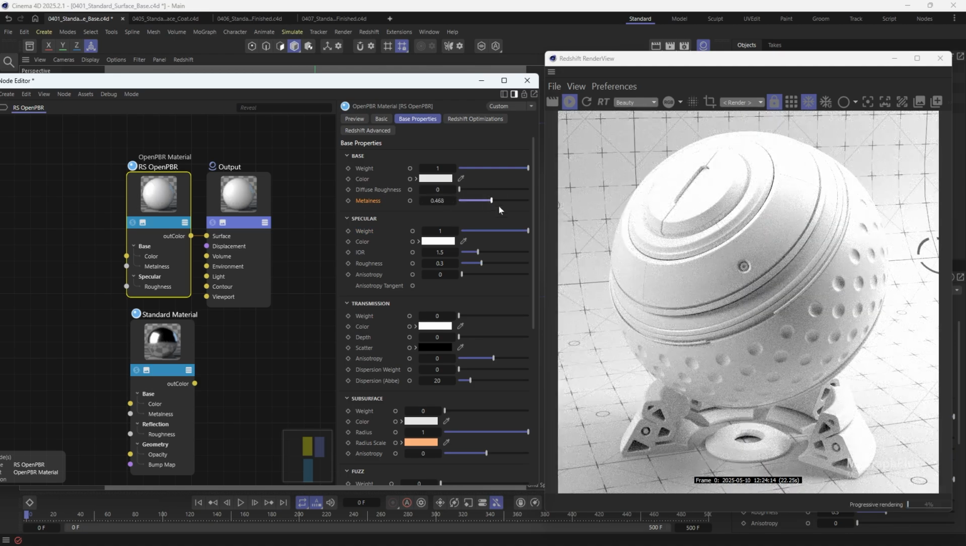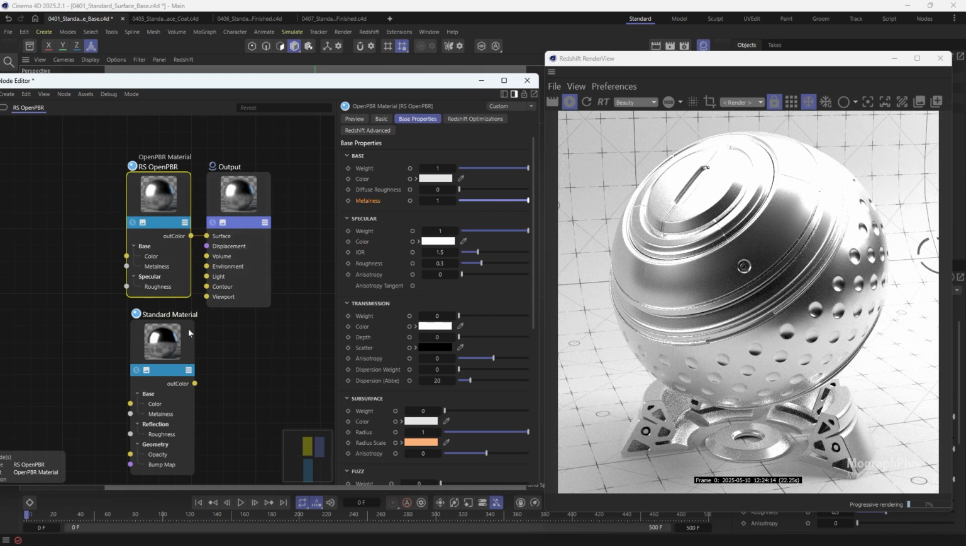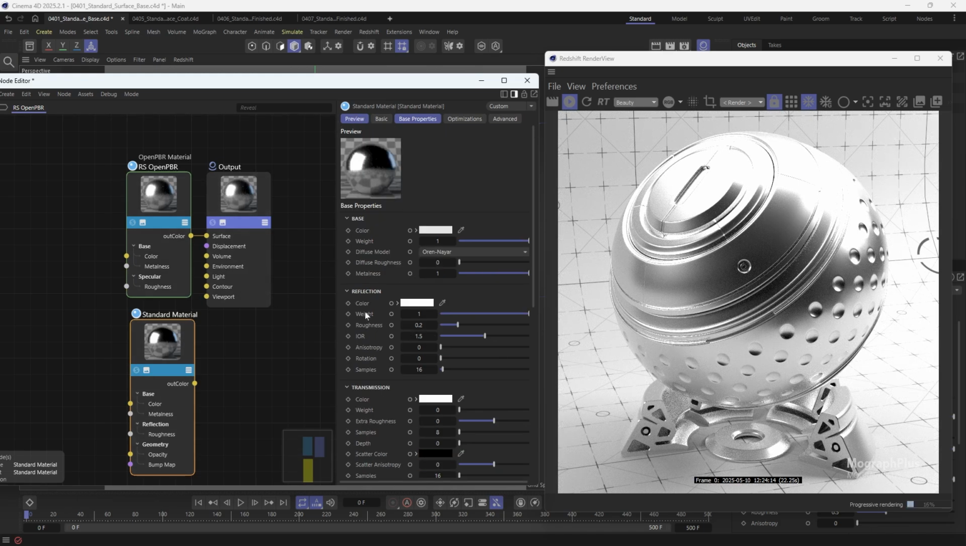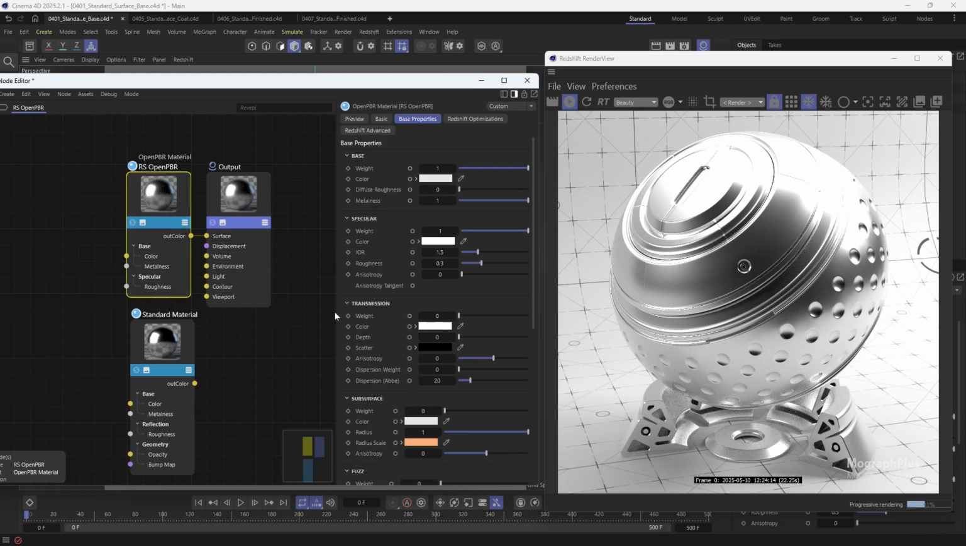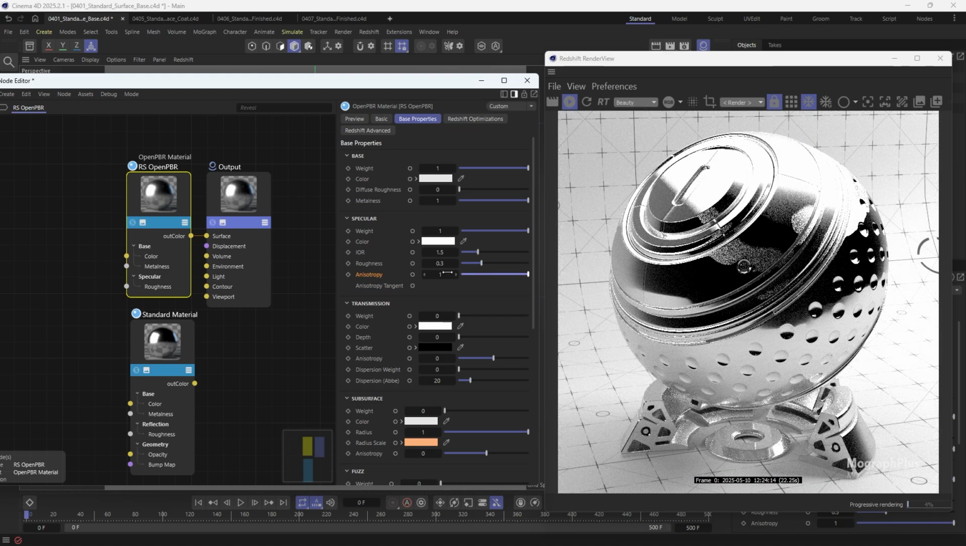If we compare the reflection component of the standard material and the specular component of the OpenPBR material, you notice there is no anisotropy rotation parameter in the OpenPBR material. Instead, we have a new input called anisotropy tangent. So if I increase the anisotropy amount to maybe 0.85, we get something, but it doesn't look quite right.